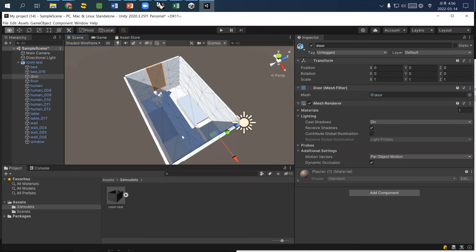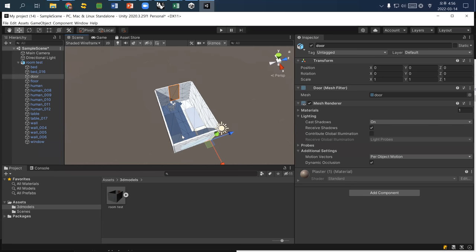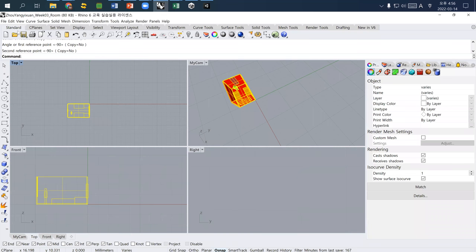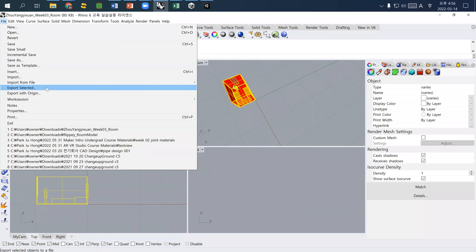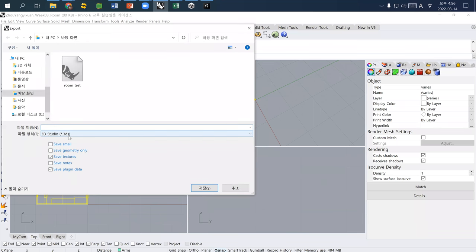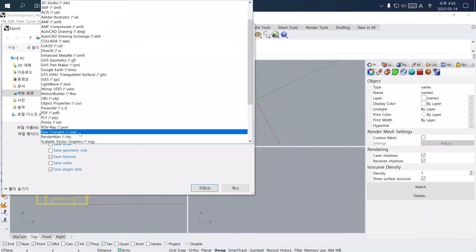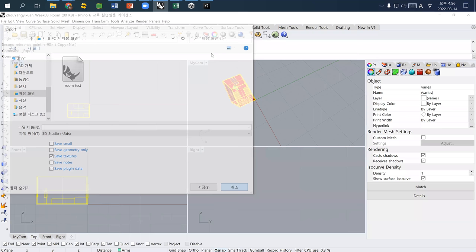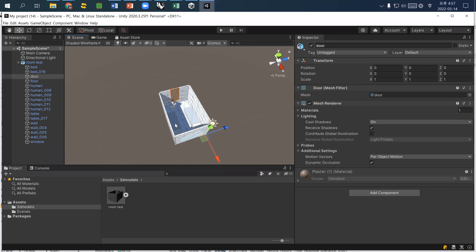Okay, what was the file that we saved the room as? 3DS. So in Rhino, it's not there. You don't have it? When you go to file, export selected, you can find 3DS Studio. Yeah, you need to change that when the default doesn't show it. Okay, all right, so that's done. So so far we simply imported the geometry.